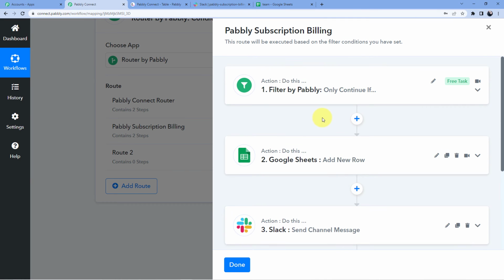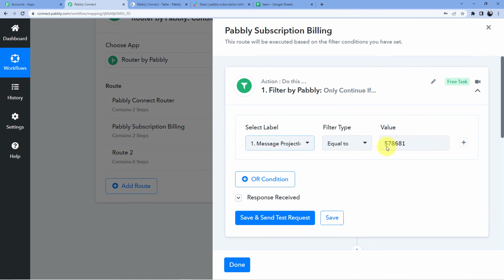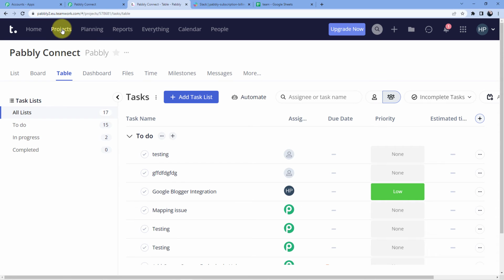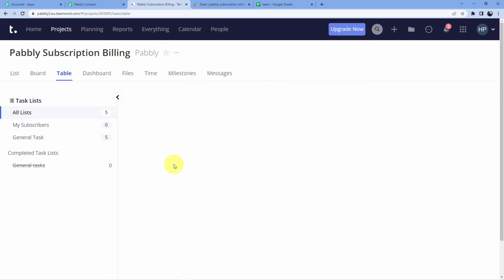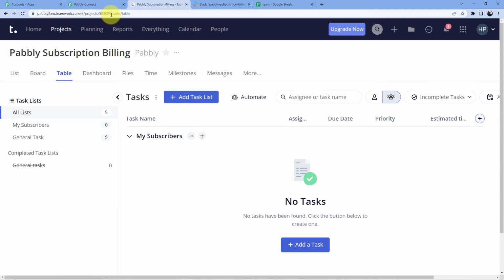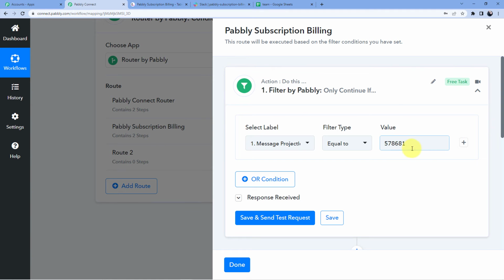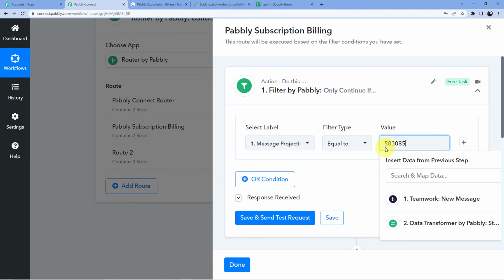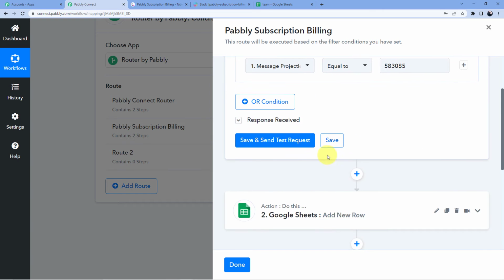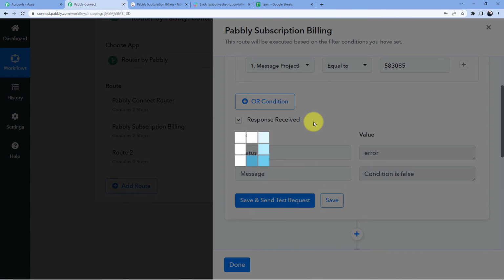So we are not going to change much here. The message ID will be equal to the message ID of the project. So the project is Pabbly subscription billing. And here we have to copy this ID, copy this, go back and paste it here, 583085. Okay. Click on save and send test request.